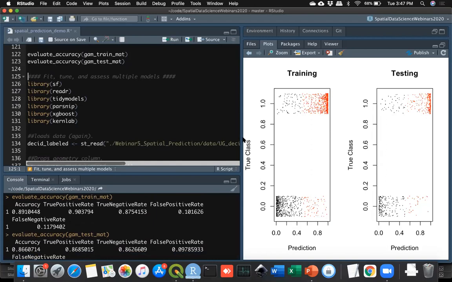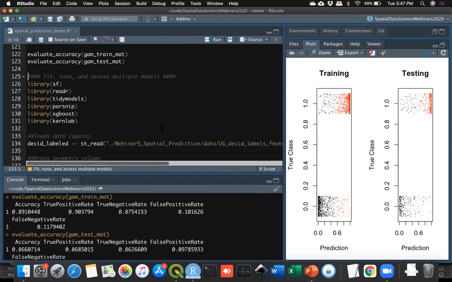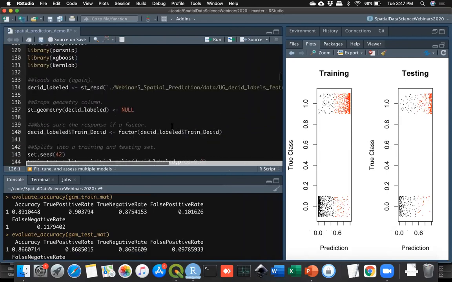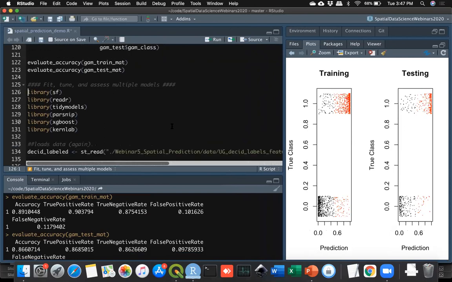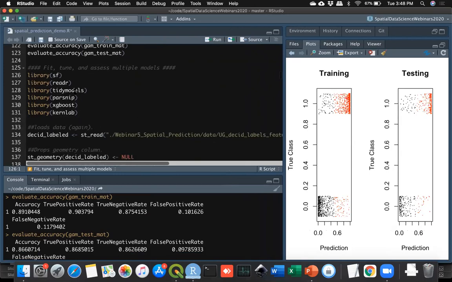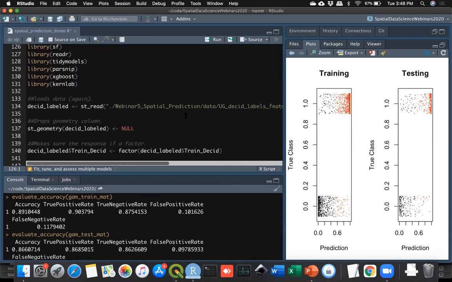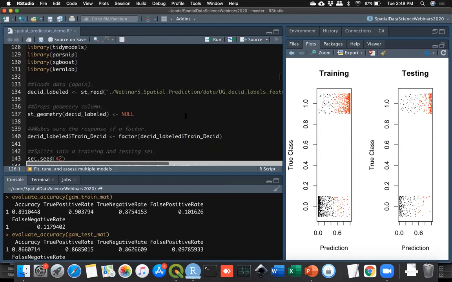So the next part of this code is going to fit, tune, and assess multiple machine learning models using that tidy models framework. For the two other kinds of models, I'm going to use the GAM model that we just fit, but I'm also going to use a model that's fit with a boosted regression tree approach using a package called XGBoost. And I'm going to use a support vector machine model fit with a library called KernLab. And the tidy models package will give a uniform interface to both of those packages. So we essentially get to reuse the same code to fit the gradient boosted and SVM models.